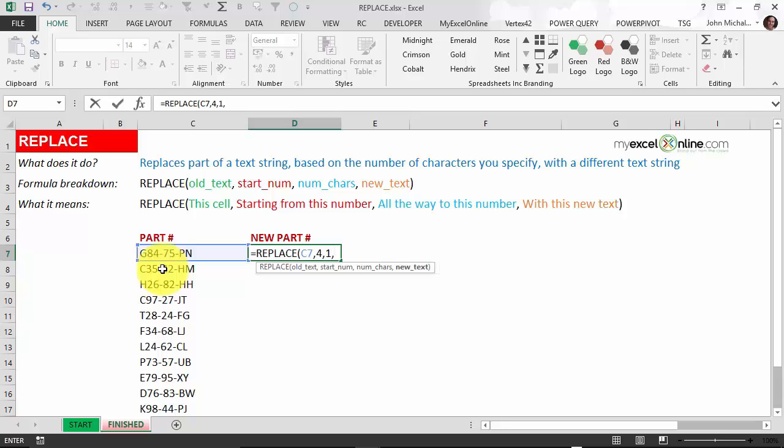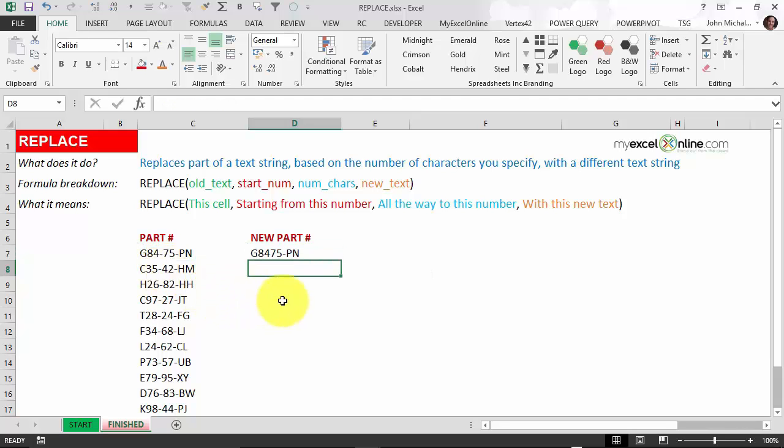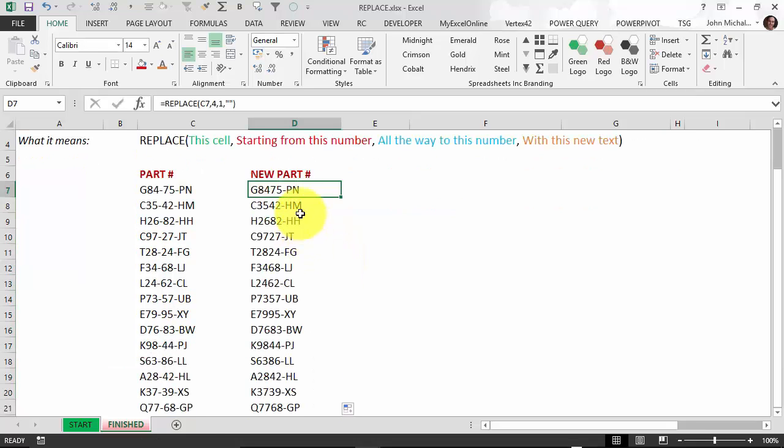The new text, we're going to enter what we want that hyphen replaced with. It can be anything. It can be a number, it can be a text string, but we want to get rid of it. So let's put in double quotes. That means it's going to get rid of it. Close the parentheses and press enter. As you can see there, let's double click to fill all the way down. It's got rid of the first hyphen and kept the second one.